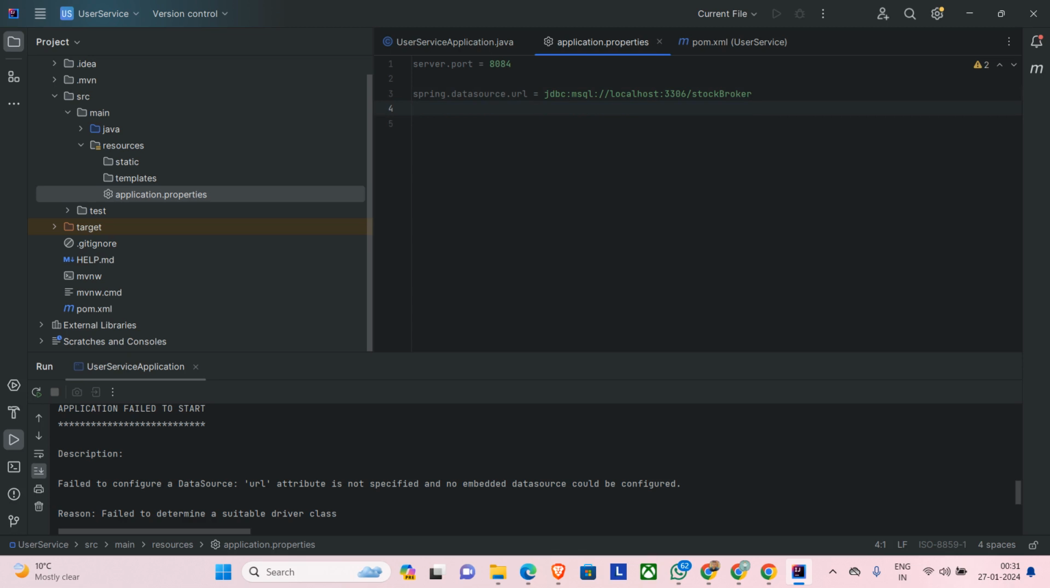You have to provide your username and password as well. So I'll copy this. Okay, spring.datasource.username. My username is root, and then spring.datasource.password. My password is also root.